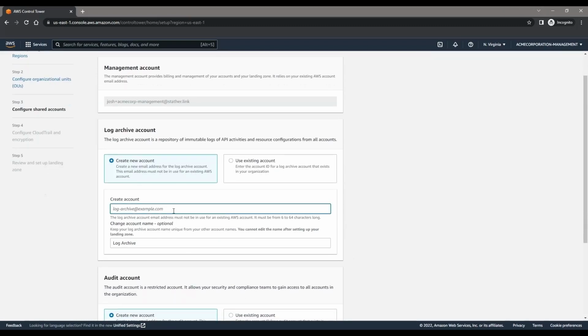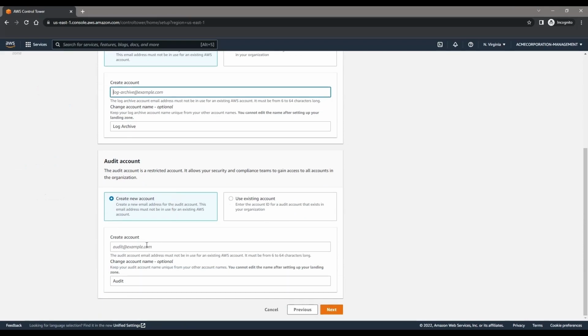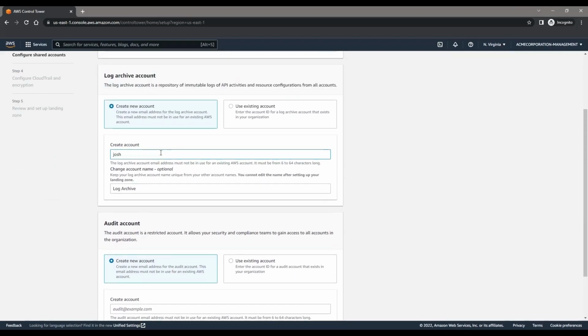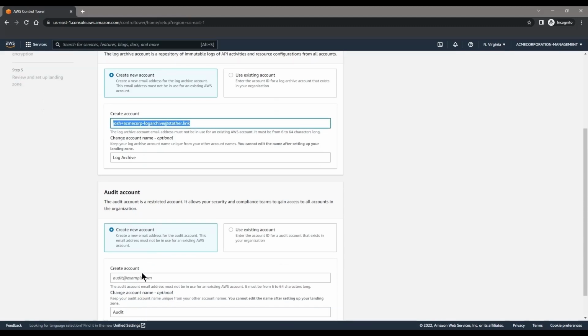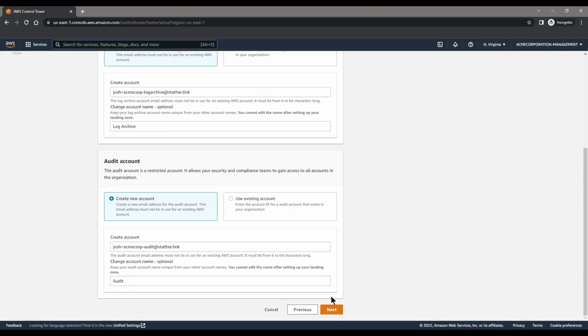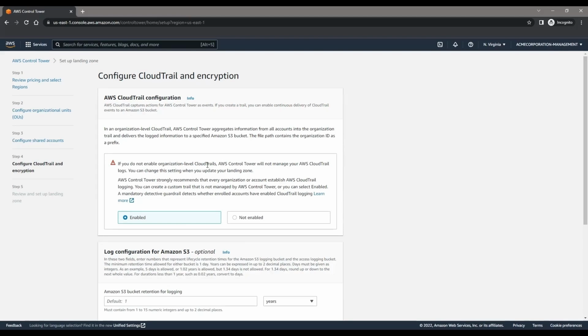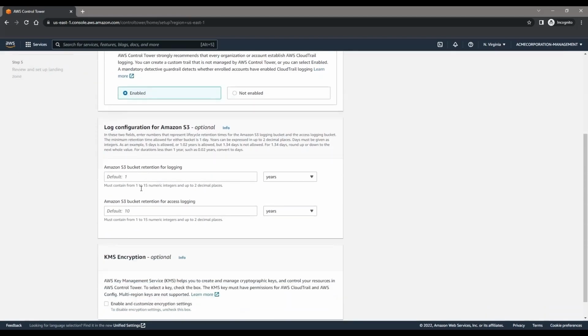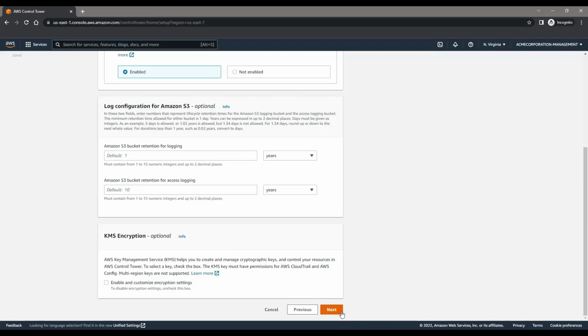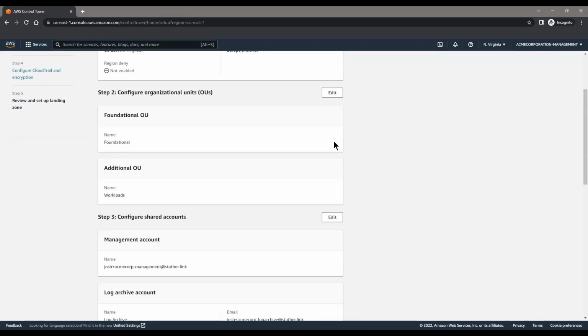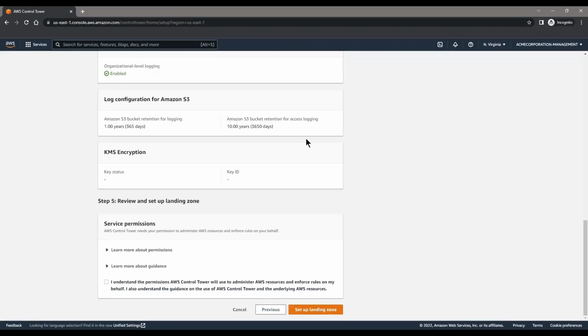Okay, so you need an email address for the log archive account and an email address for the audit account. So using the same logic, you can do that. And then something similar here. Enable CloudTrail. Leave that as default, leave that as default, next. Yep. Click that button to understand, and then you can set up your landing zone.